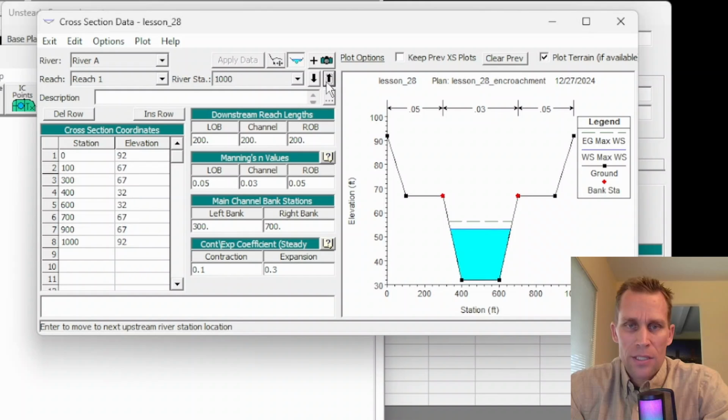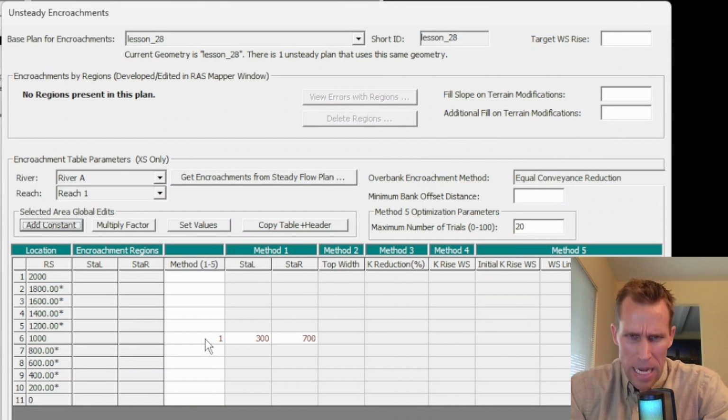Let me go to that cross section real quick. Yeah, so 300 is here and 700 is here. So I'm basically creating an encroachment so there's no overbank area at this particular river station cross section at 1,000 feet. Okay, so let me go back here. And I think that's how it works.